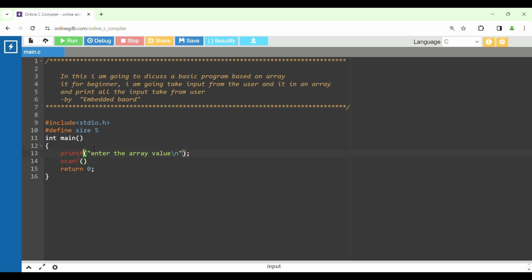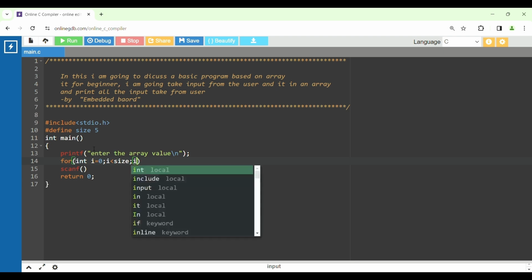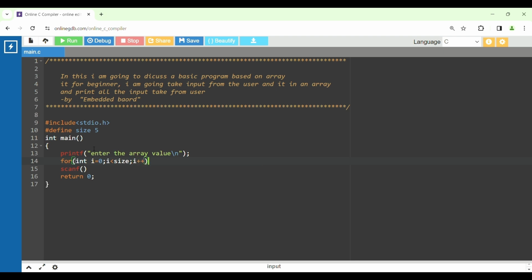Before that scanf, we have to use a for loop, int i equals 0. It will start from 0 because our array indexing starts from 0, and it will go up to the size of the array, which is 5. So it will run 5 times, and every time i plus plus. Why am I using the for loop? Because we have to take input from the user at every index 0, 1, 2, 3, 4. For this iteration I am using the for loop.